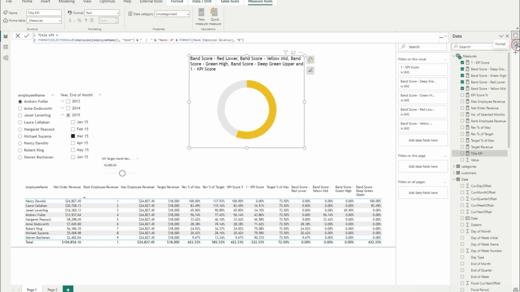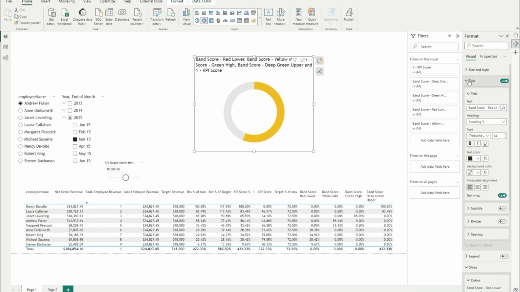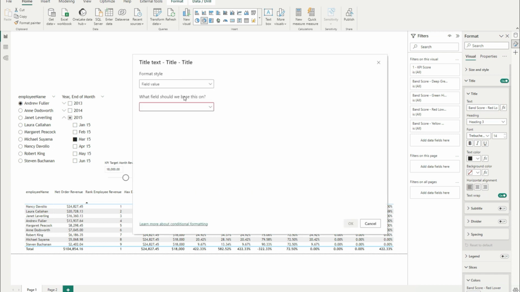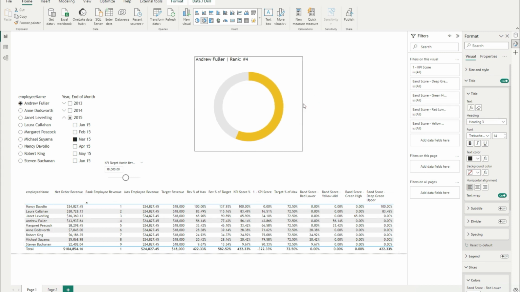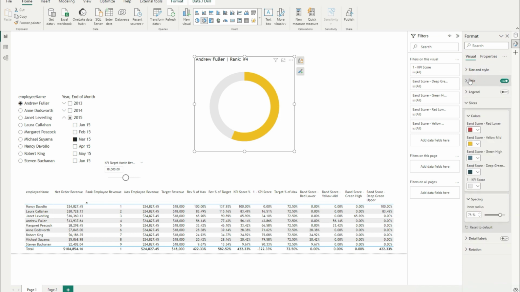So if I just quickly jump into the title, you can write title here, title KPI. And you'll see now we've got Andrew Fuller. Andrew Fuller is number 4. So we've got Andrew Fuller, rank number 4 in there. All right, we can format a lot of this sort of stuff later. So what I want to do now is move on to a subtitle.